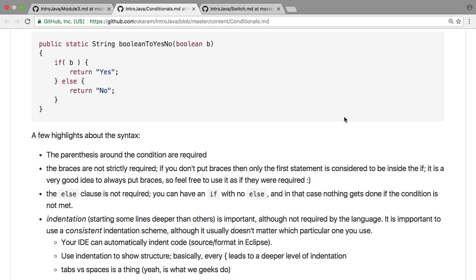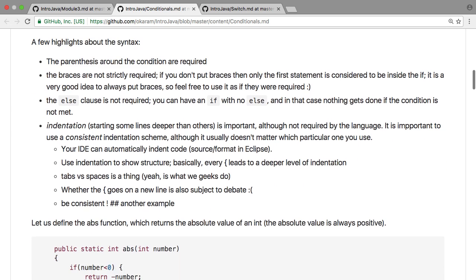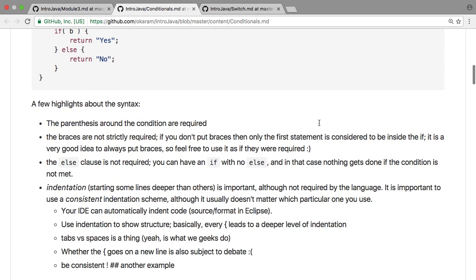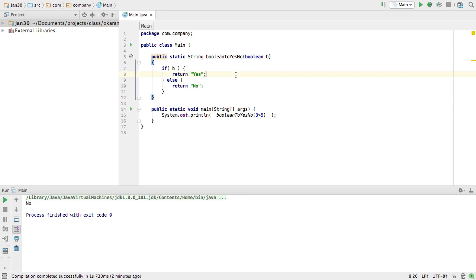So just to recap, we put an if, the parentheses are required, they are part of the syntax. The braces are not strictly required, but you normally want them. The else clause is not required. And then indentation. I've been bugging people about it in your assignments, right? Think about this. Now let me do this.